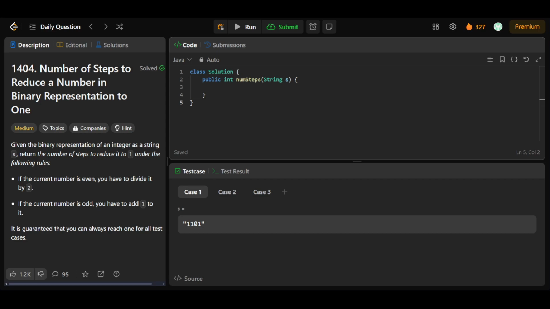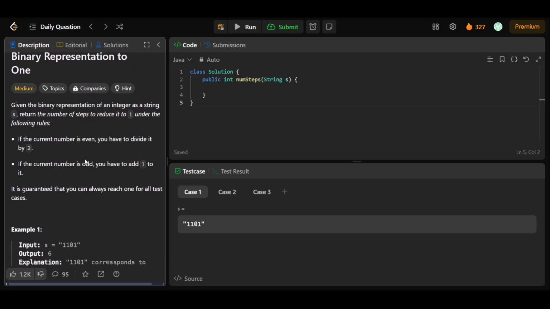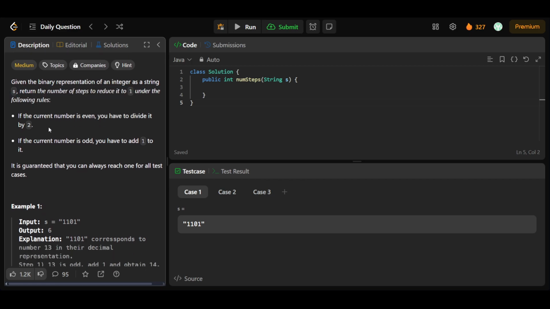Hello people, so today we will solve the daily question 1404, that is Number of Steps to Reduce a Number in Binary Representation to 1. In this, we will be given the binary representation of an integer as a string s, and we will have to return the number of steps to reduce it to 1 under the following rules.